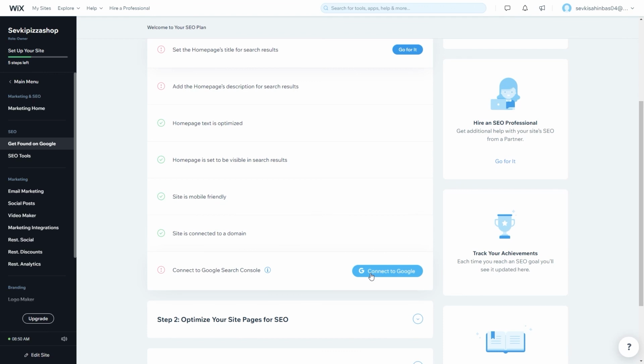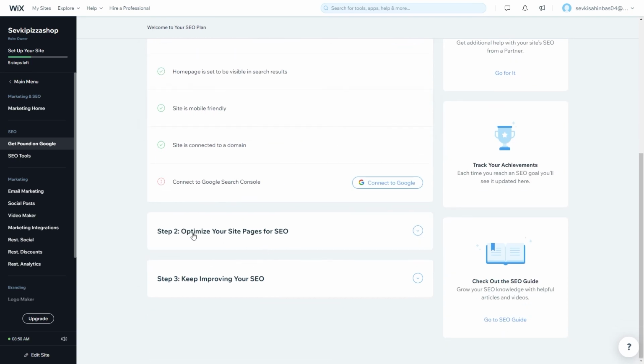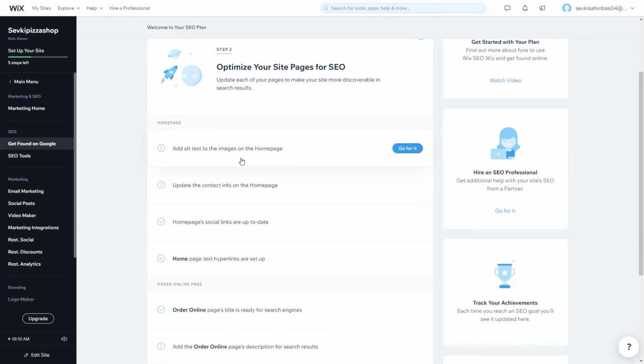By clicking this button, you can adjust the Search Console settings. You must make these settings for your website to be indexed. You have to do all the steps here one by one. After step 1 is finished, we need to make the suggestions in step 2.